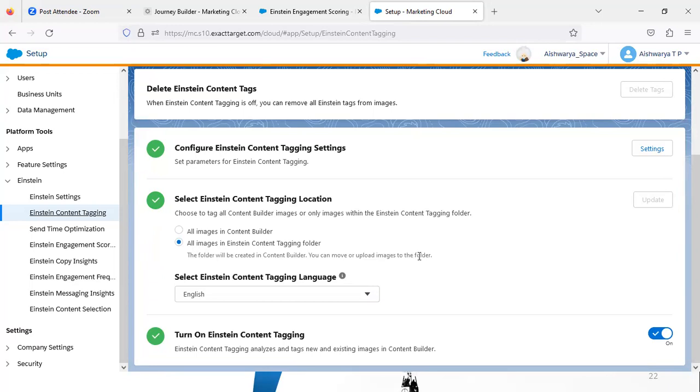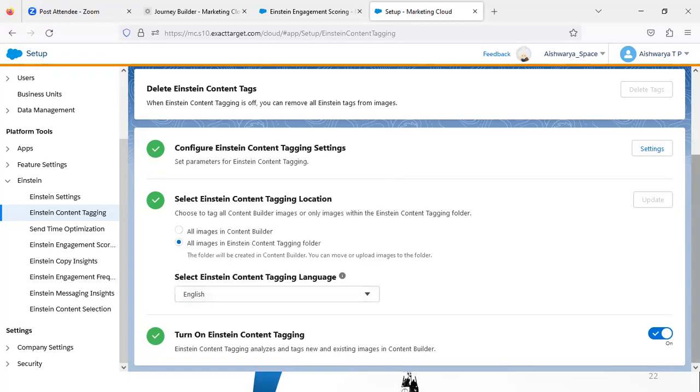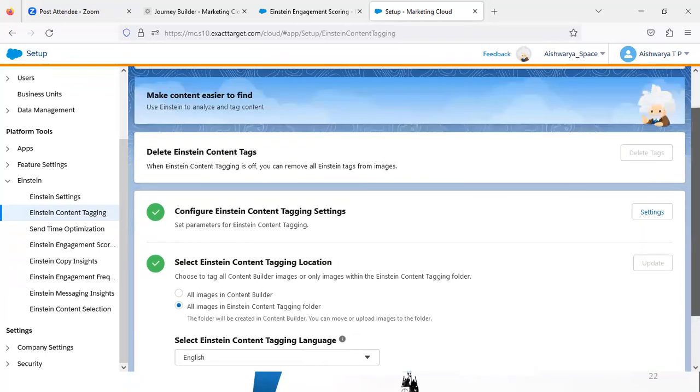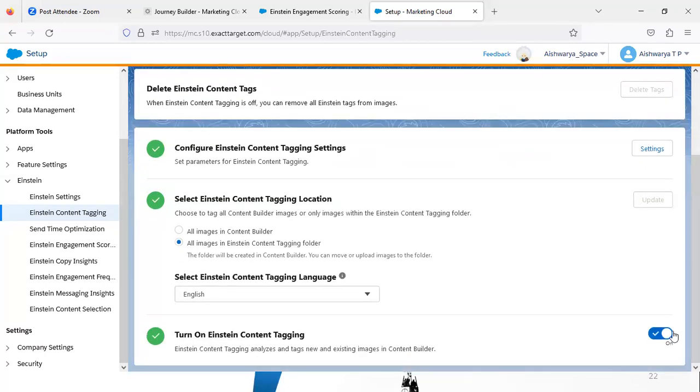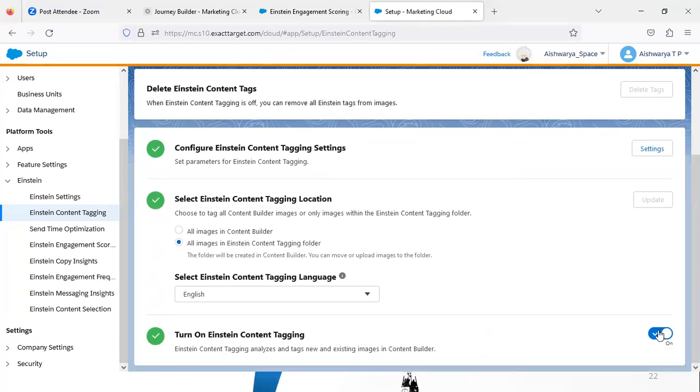You can move or upload images to that folder. And for the language, there are around 100 languages available in this list. You can choose based on that, and turn on Einstein content tagging. So here it is just a button, on or off. It is a toggle button, so you can just make use of this on and off. And when you are deleting a tag, the step would be to turn this off and then go and delete that tag.